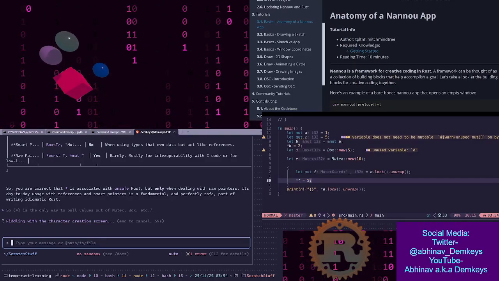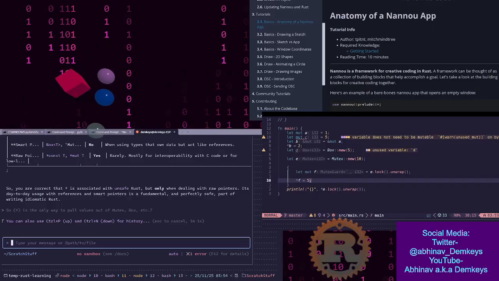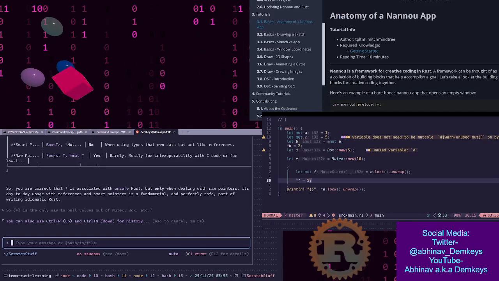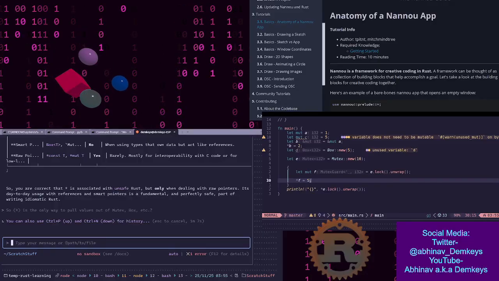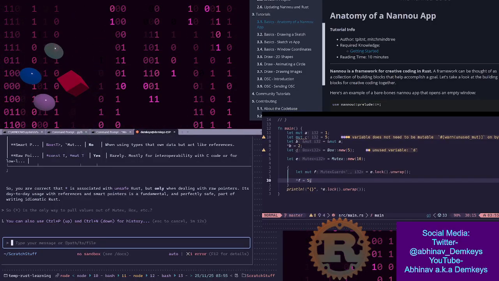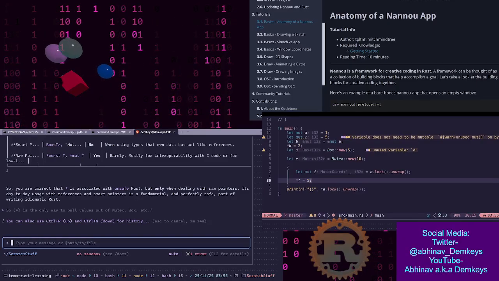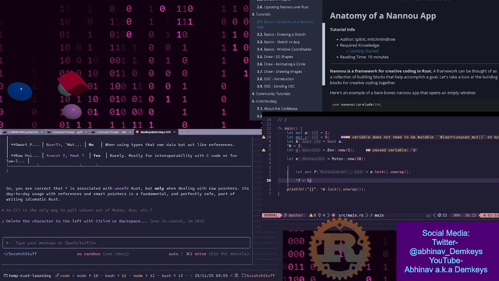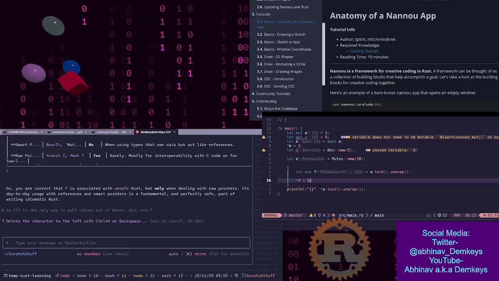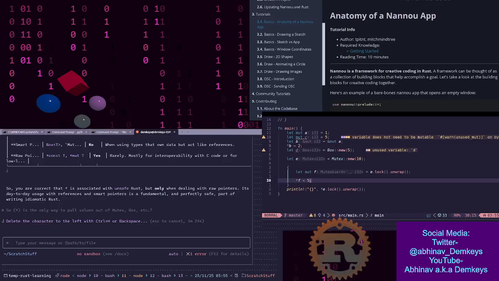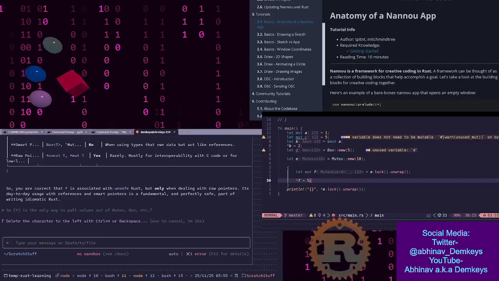Fiddling with the character creation screen. Dude, these are interesting messages that Gemini comes up with. You can also use Control P and Control N for history. I should try that out. I did not know that. I'm actually going to try that out in another Gemini instance. Which one? Let's go with this one.